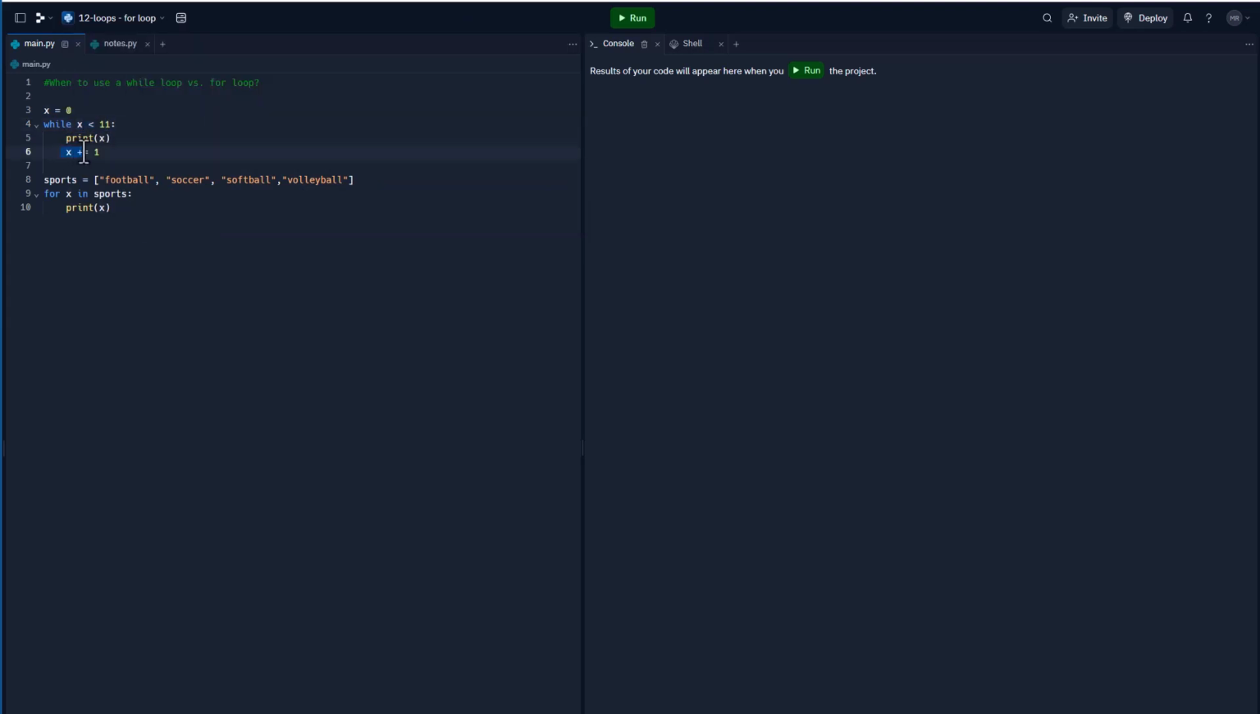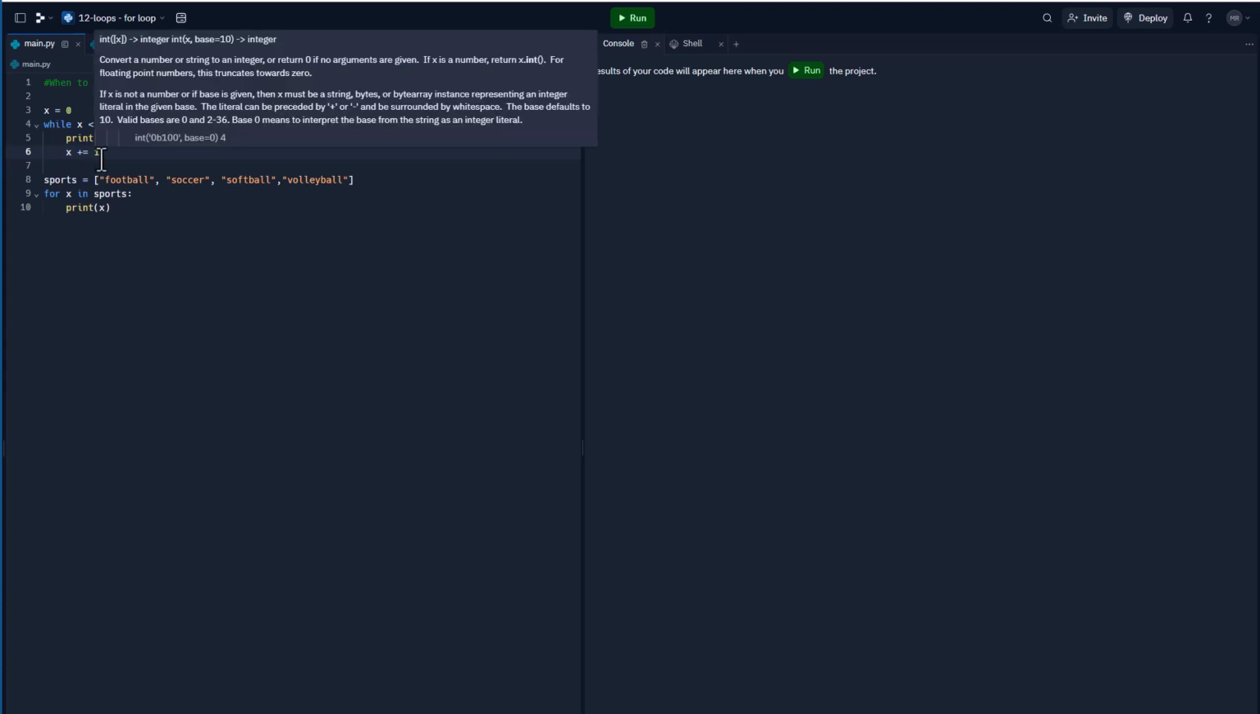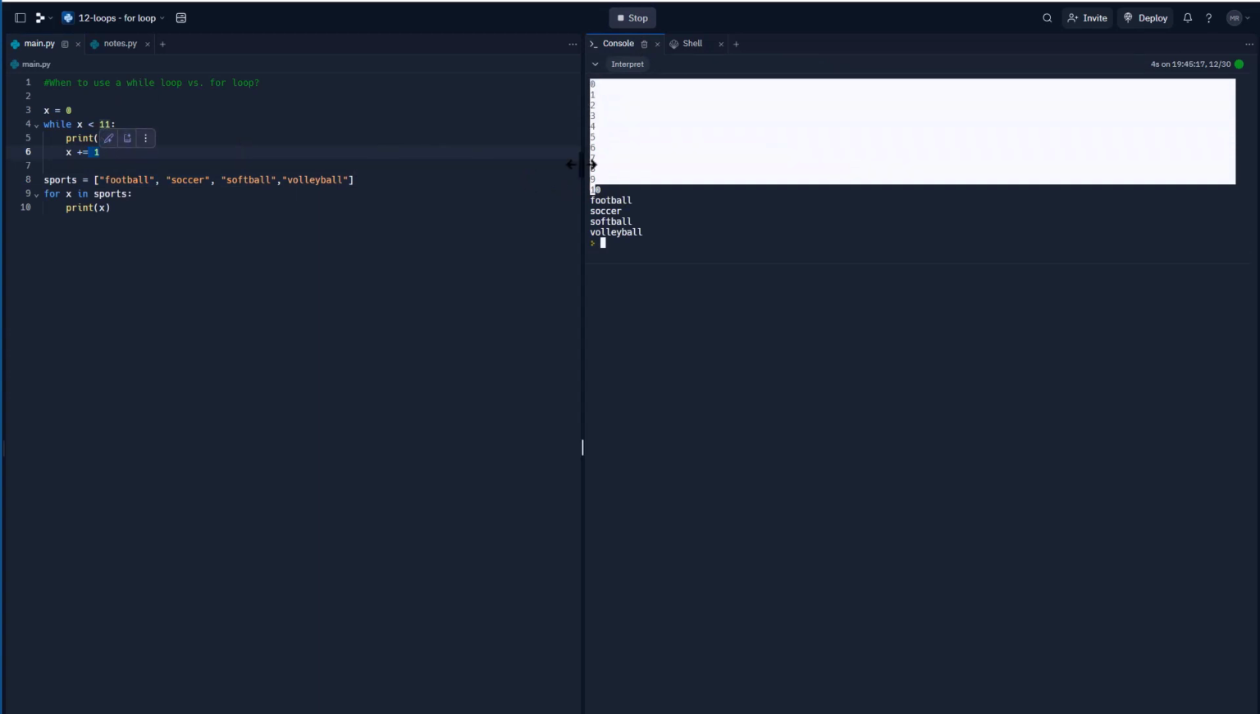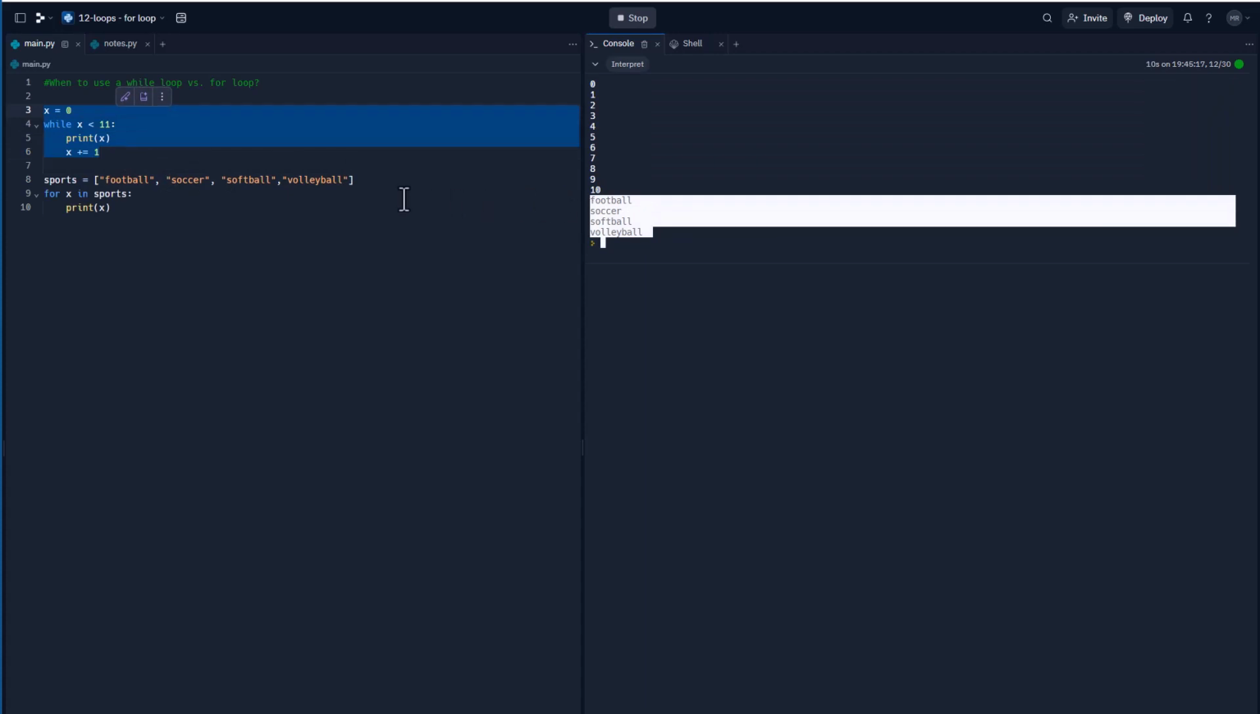And we're going to iterate that. Now, without the iterator, if you remember, we will have an infinite loop, which will be a problem because we don't want that in this case. Now, for the for loop, we have a collection, which is a list of items. So we know ahead of time how many items we have, and we're just going to loop through and print them. So let's go ahead and run these. These numbers here, 0 through 10, are the result of the while loop, and then printing out the list is the result of the for loop.